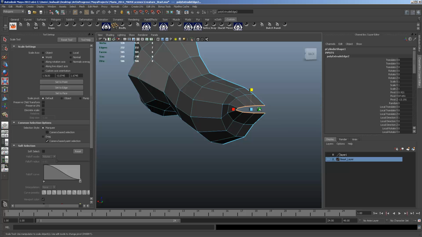Now we've got some gaps here, and that's okay. We want this little band around the tail. It's going to make it easier to sculpt on, give us four-sided faces rather than a bunch of triangles coming together. That can get a little clunky in Mudbox.